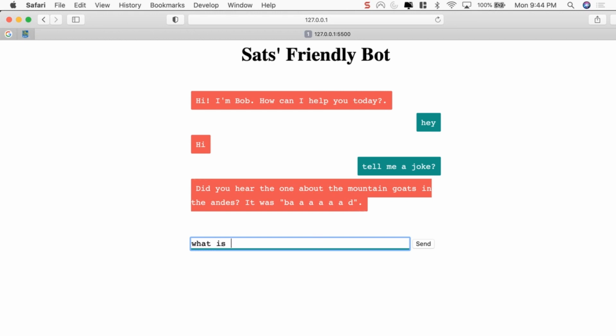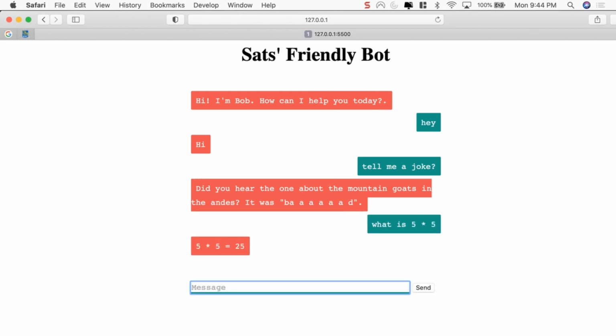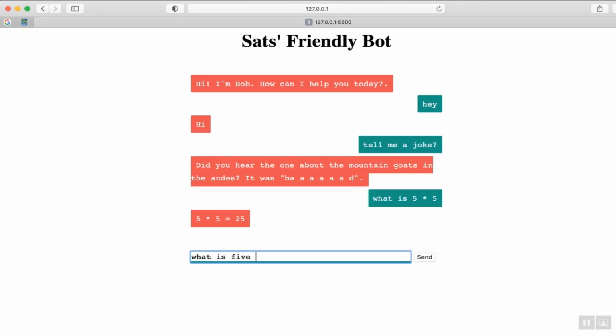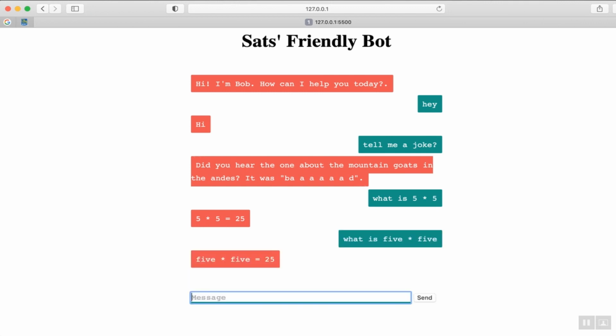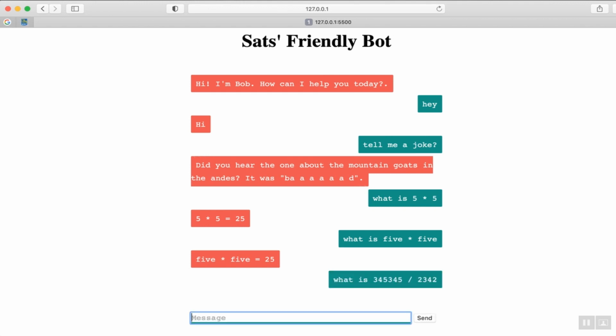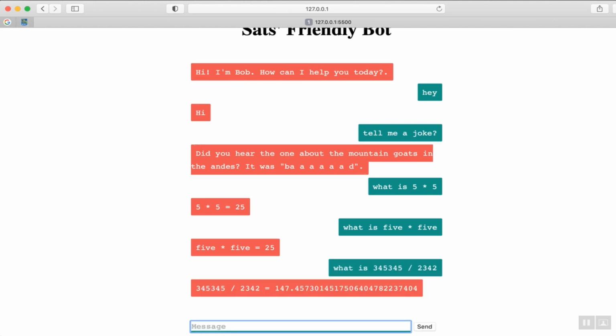I can say, what is 5 times 5? And it'll say it's 25. Or I can write it like this. I can say, what is 5 times 5? And it'll say that's 25. I can do something like what is and just make up some random numbers here, that divided by that. Now you do have to keep a space in between this and it'll give me the answer to that, which is great. Now this chatbot can also do some conversion.